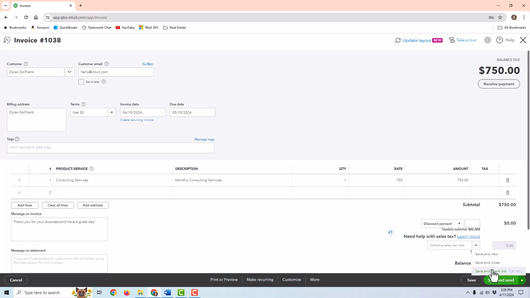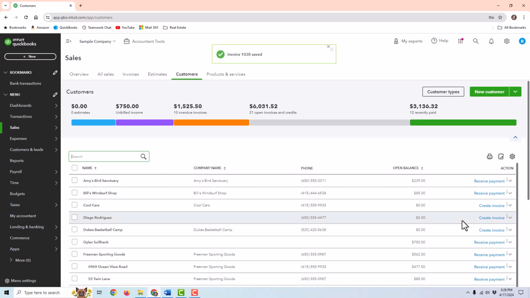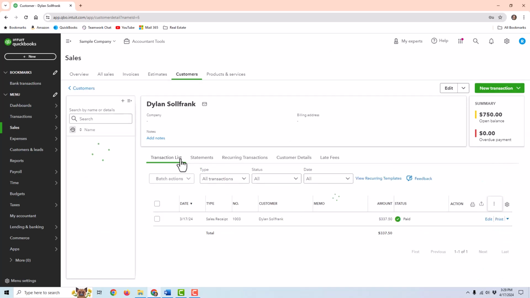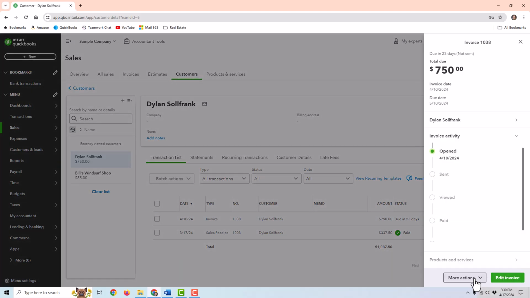I'm just going to go ahead and click Save and Close. And that's all there is to creating invoices. And I'm going to go to that customer so we can see that invoice. There it is right there. And I can still edit that invoice. I can post a payment to it. I can copy it. I can send reminders and so on.